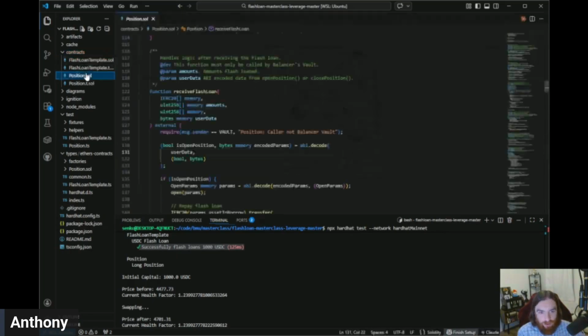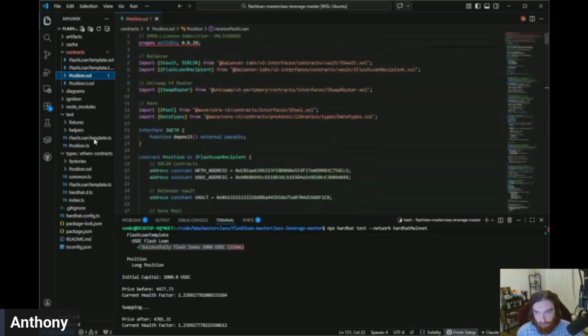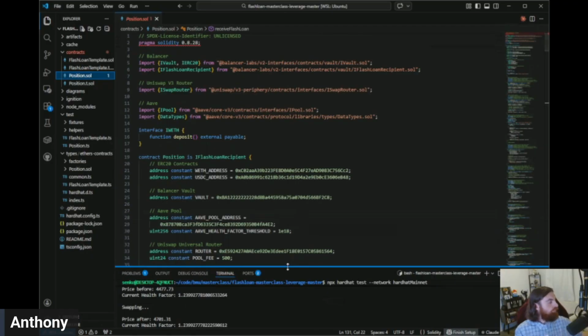Small intro into the testing before we get into it. Now I think we're ready for the bigger file here. This is the main event. Let me lower the terminal here. All right, so let's talk about opening a long and short position first.